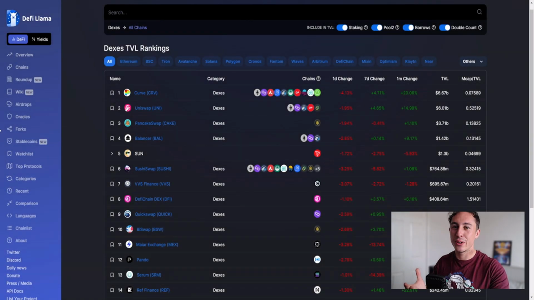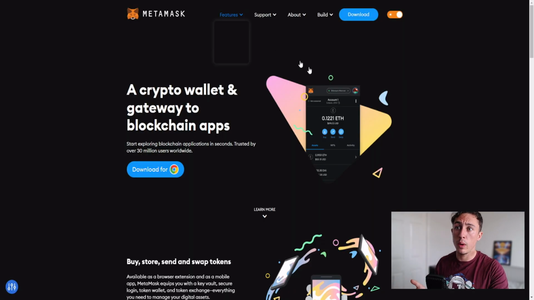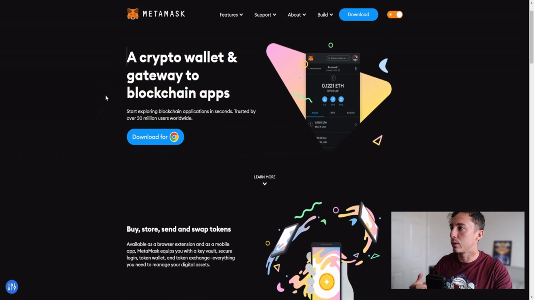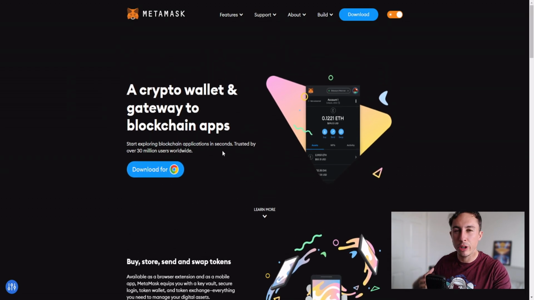So the first thing you're going to want to do is, of course, get yourself a crypto wallet where you can hold your funds. You can send over from a centralized exchange such as Binance or Coinbase straight into your crypto wallet. As we see, a crypto wallet is a gateway to blockchain apps or dApps, so you can really utilize decentralized finance to its best use case.